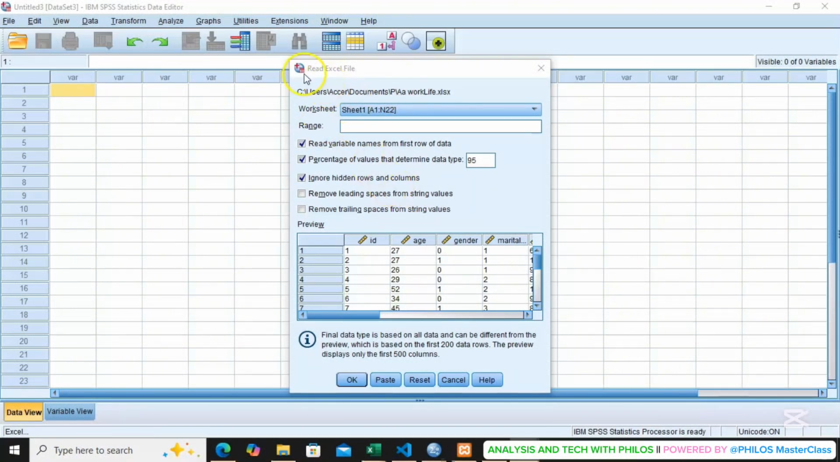After clicking on open, the read Excel file box will display. Now ensure that the box for read variable names from first row of data is checked, if the first row of your data in Excel contains the variable names. But if your Excel data file contains only the data without the variable names on the first row in Excel, you have to uncheck this box. Okay, but when you look at mine, you see that the first row contains the name of each variable, isn't it? So you make sure this box is checked. Okay, so you just come down and then click on OK.